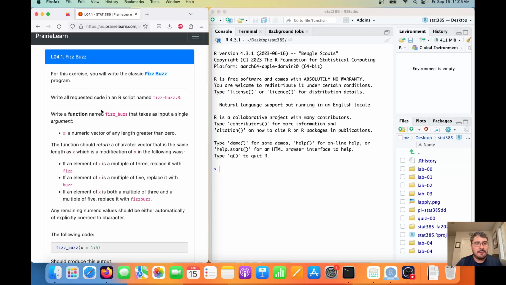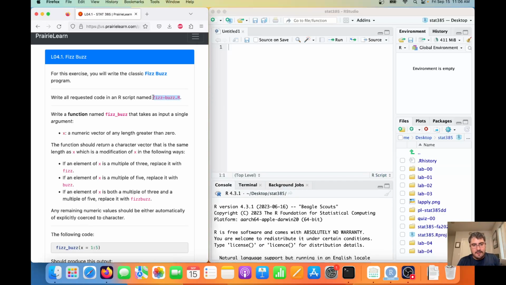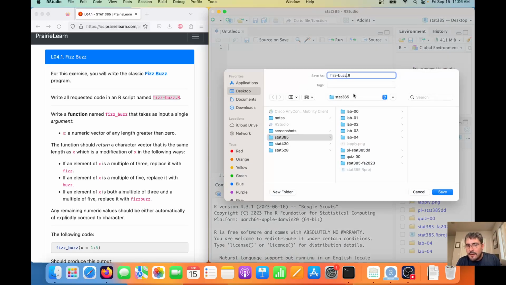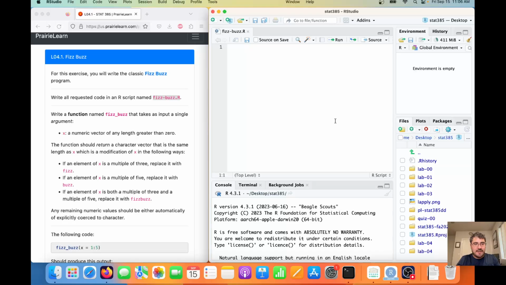So we need to write a function called FizzBuzz. Let's just get started here. fizzbuzz.r, save all this. FizzBuzz, in Lab 4, got it. And we want to create a function, FizzBuzz, that takes as input a single argument x, which would be a numeric vector of length greater than 0.